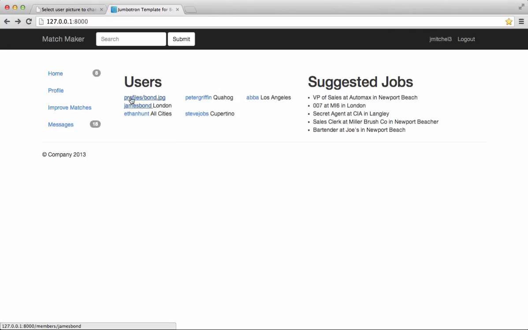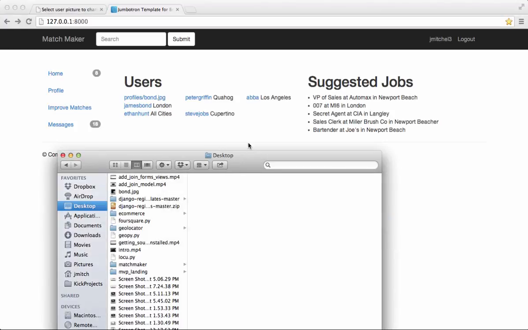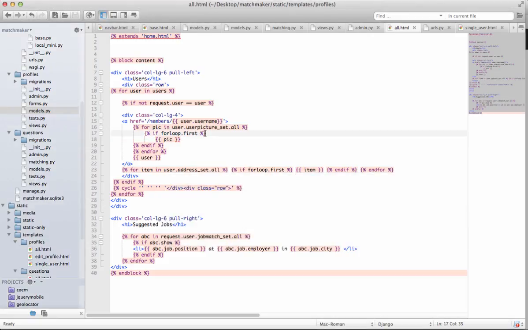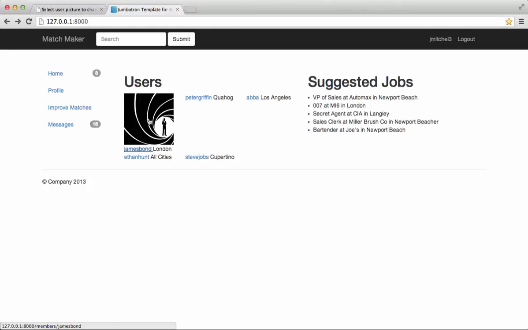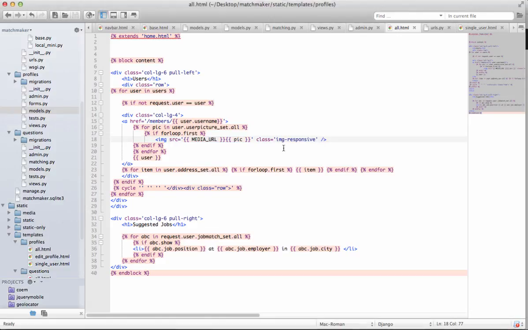Okay, so we do a refresh, and I have a picture coming in for Bond and nobody else. Of course, you need to make sure that you actually have a picture in there, otherwise it's not going to work. So image source equals, don't forget media URL, and then class equals img-responsive. Okay, do a refresh, and there we go.